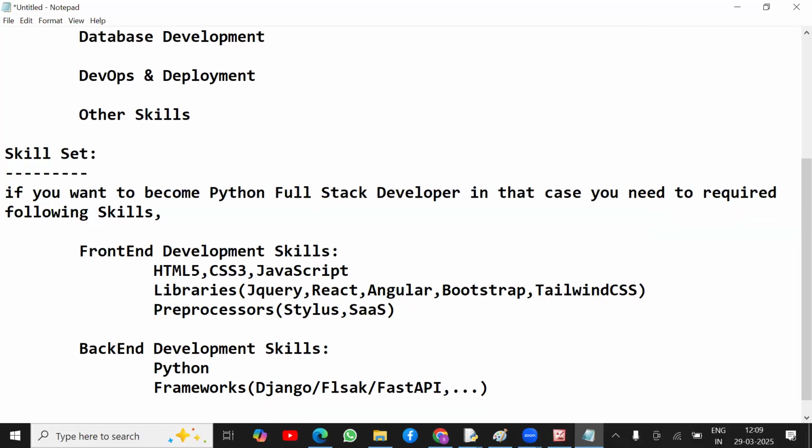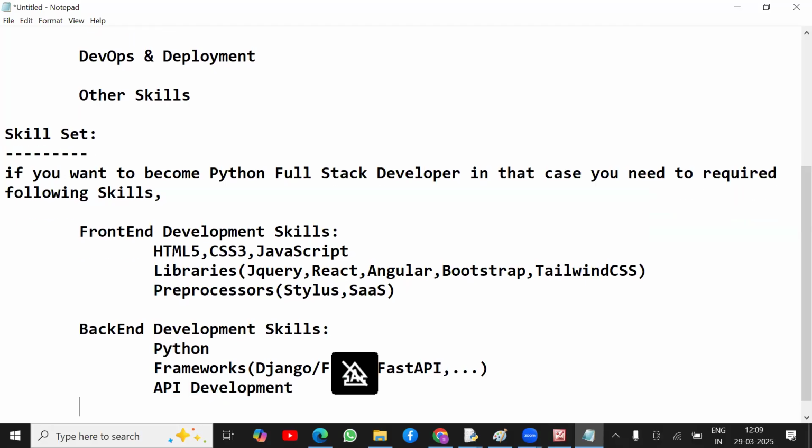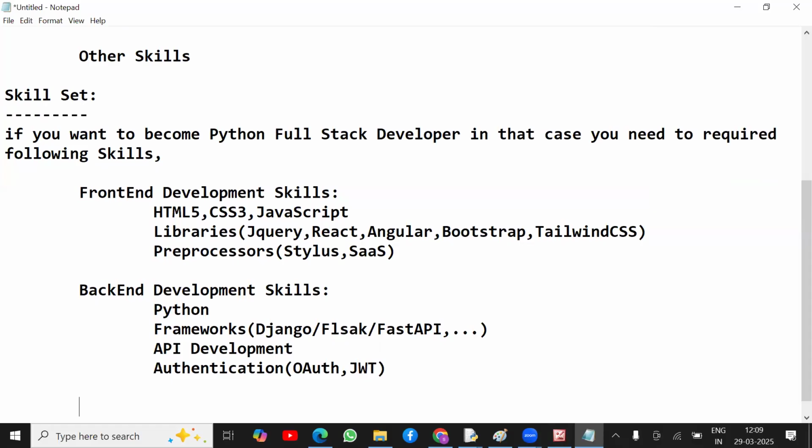Next one, API development, application programming interfaces. Next one is authentication for security purposes, like OAuth, JWT, etc.